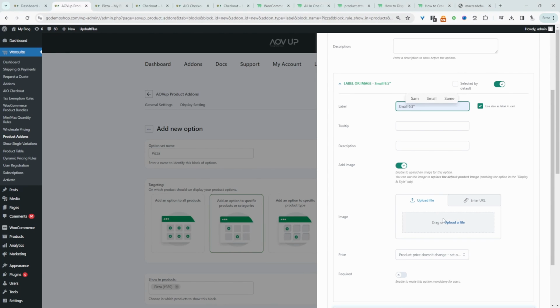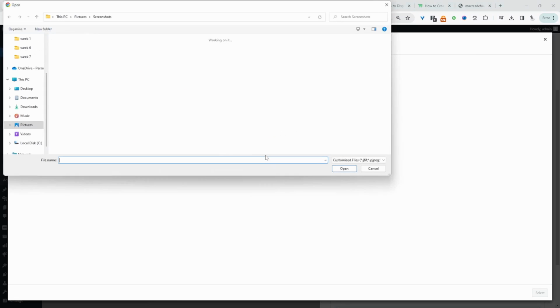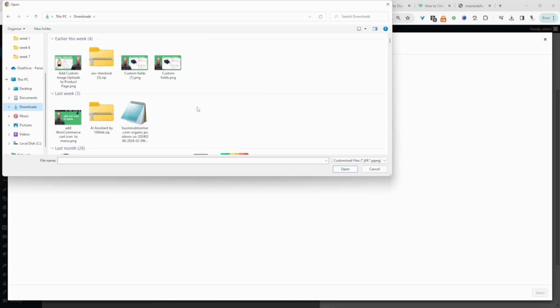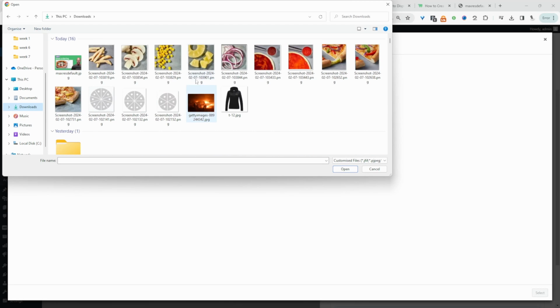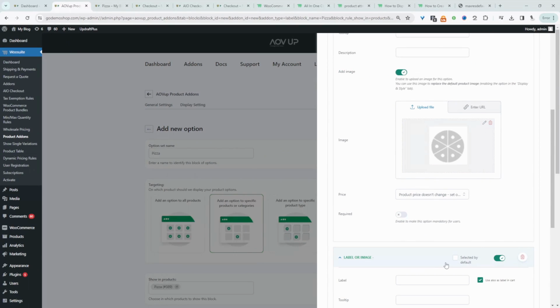We can go ahead and add an image. So let's go ahead and upload our images. I'm going to upload all our images now. So later on, we can just choose our images without having to keep uploading all of them. So these are all the options for our pizza. Okay, so this is the image we'll use for our small pizza. Let's hit select. Let's add another option.